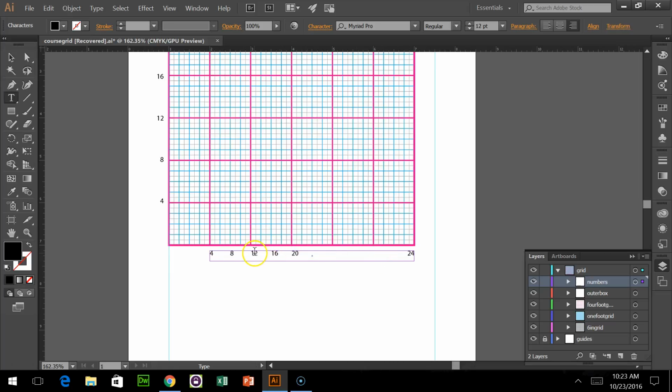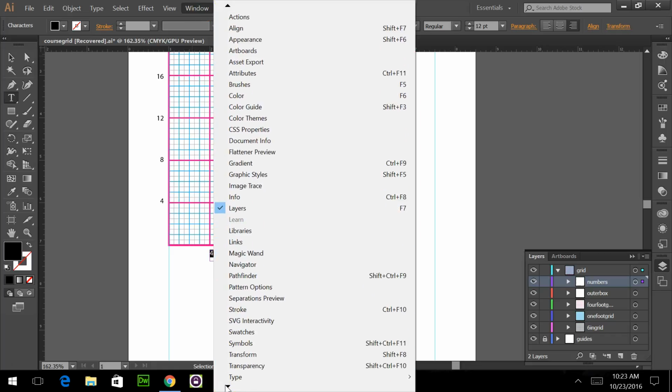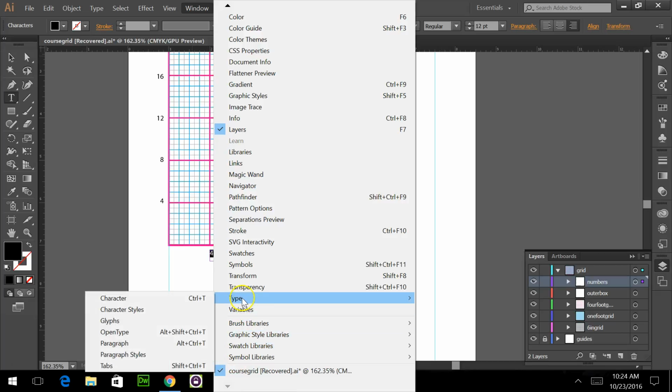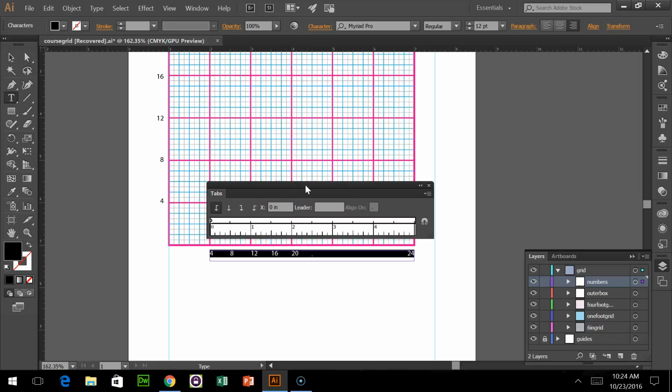Again, our numbers are not in the correct place, but it's really easy to put them in there. I'm going to triple click to select it all. Then I am going to go to Window, Type, Tabs. When I do that, it brings up a tab dialog box, and look, it's directly above my letters, and if I pull it up just a little bit, you will see that it is aligned nicely to my grid.